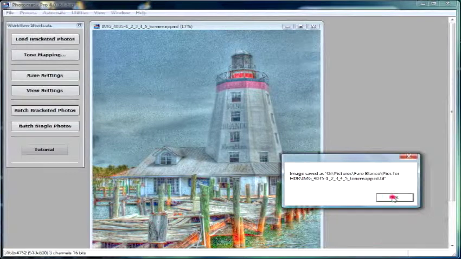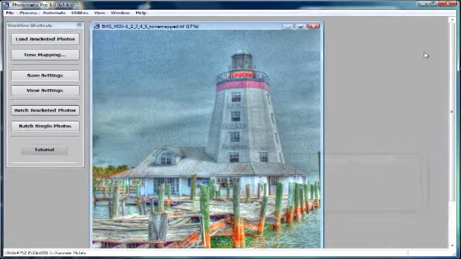Be sure to select File, Save Image before you exit the program. As you have seen, Photomatix Pro has quite a few presets to get you jump started. I highly recommend giving it a try.